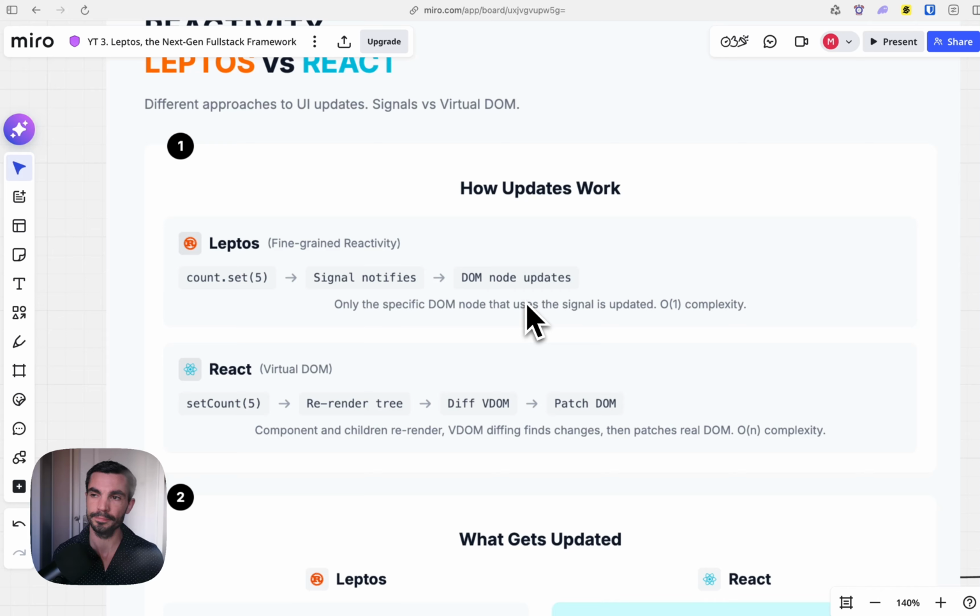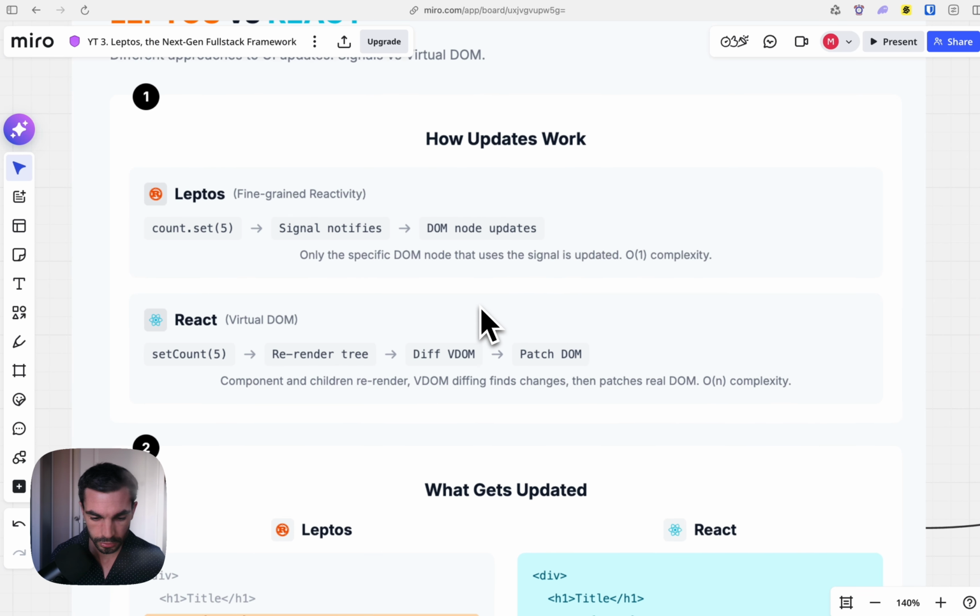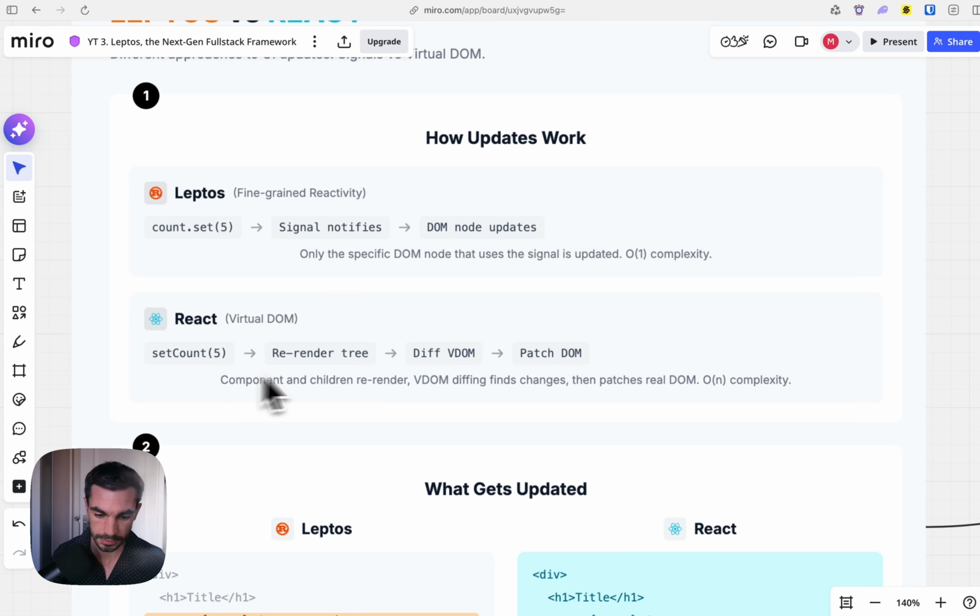And this also makes DOM node updates faster using Leptos than React, because it doesn't need to do the diff with the virtual DOM, okay? If you look at React, virtual DOM, okay? So here you would have set count, for instance. This re-renders the tree, and then we need to do a diff of the virtual DOM, and then patch the DOM. Of course, it requires much more computation to do the update, right? And this is one of the benefits of Leptos: it has a better design for this, just because it uses the DOM directly.